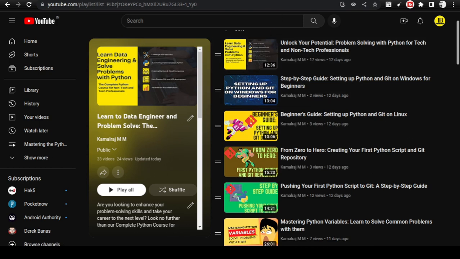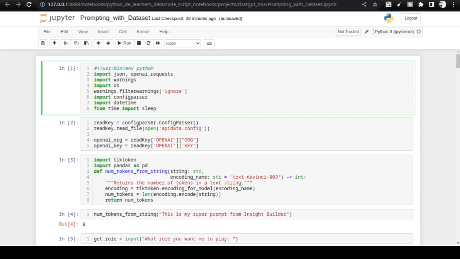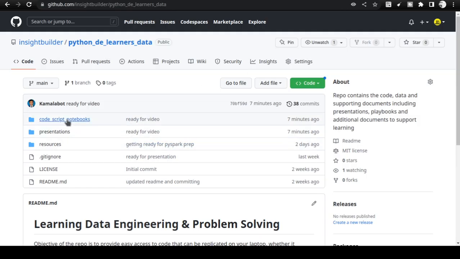So with that done, let us actually go to the GitHub repo. Once you download your repo, the entire repo folder will come to your local drive, which you can use to start working on the program.